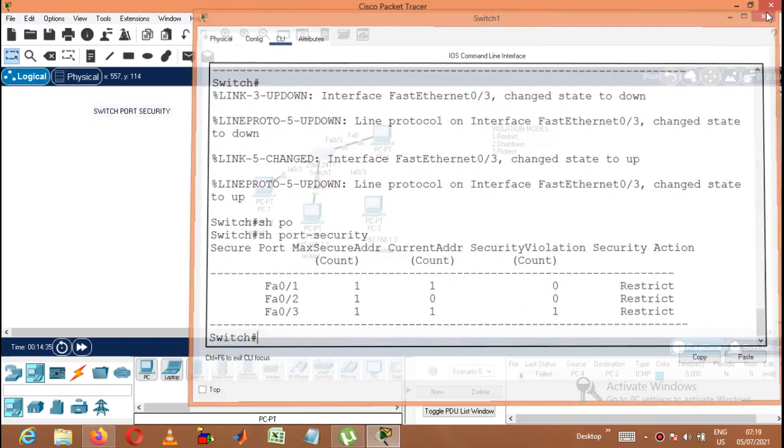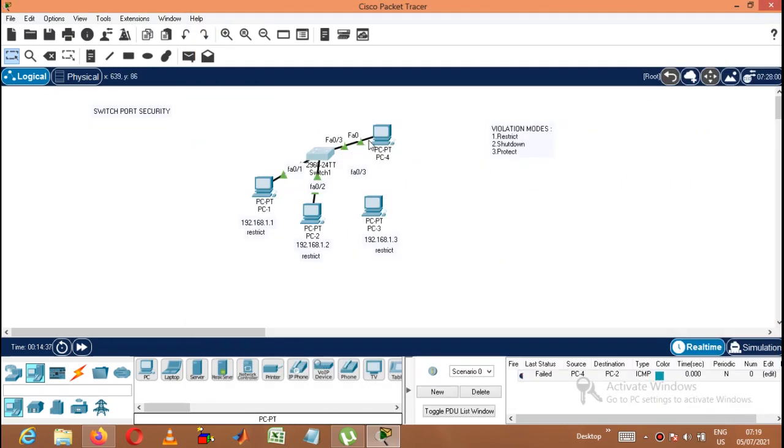It is not allowed. Now if you want to communicate with this one, I need to bring back this cable to PC3. Bring back this to PC3. Now it will communicate. Yes, it is ready to communicate. Now PC1 to PC3, successful. Correct. Now this is called the restrict mode.